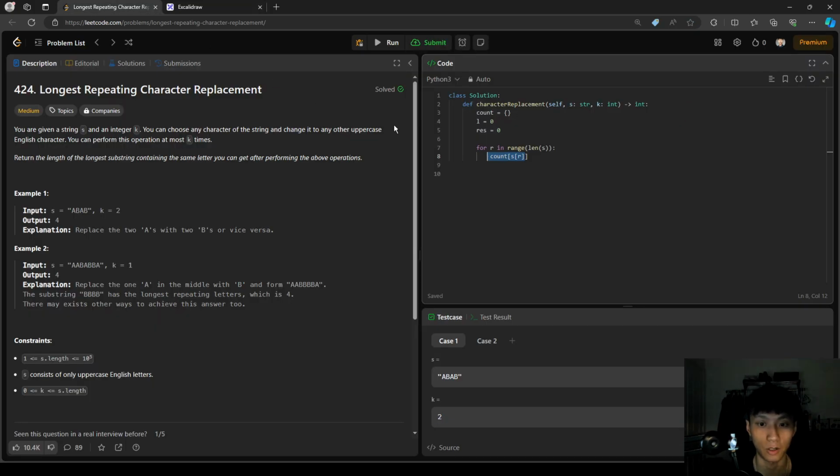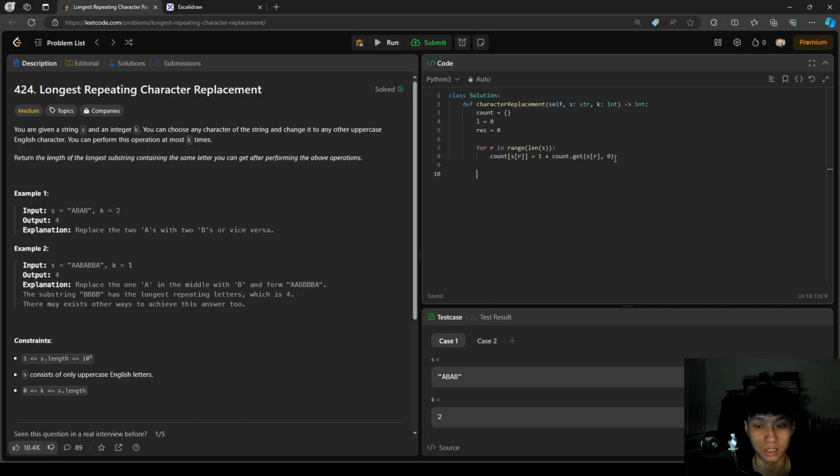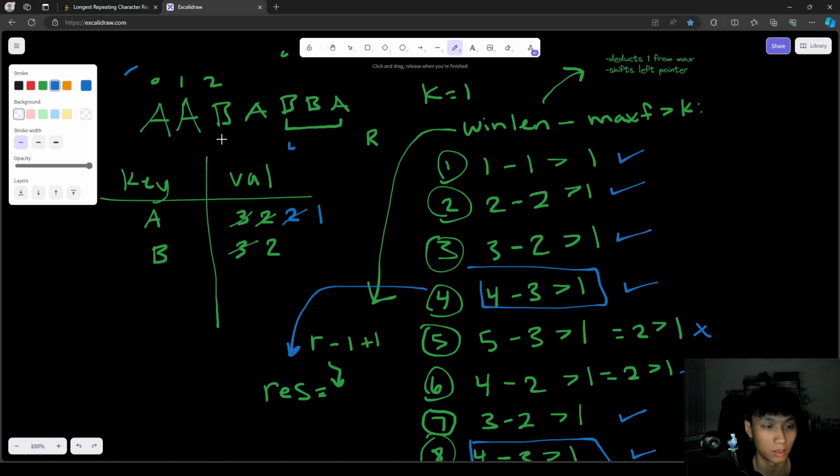Whenever we come across a value that we've seen, we're going to add 1 plus count.get of s of r, 0. So count.get tries to get the value of the key. In this scenario, let's say we're right here. It will go in the for loop of the hash map, and it will check that A already exists in the hash map with a current value of 1. If we're in this iteration, 1 is what the key currently holds. It's going to see that, and it's going to add 1 plus 1 to that. But let's say we hit this scenario where we see B.